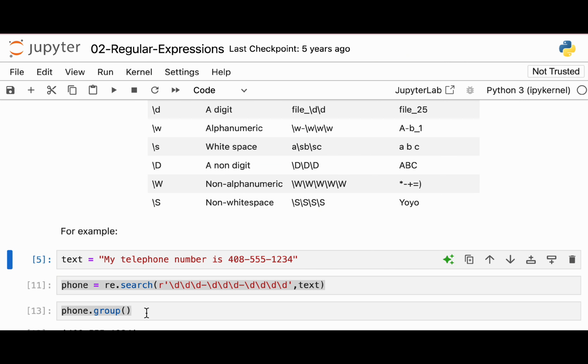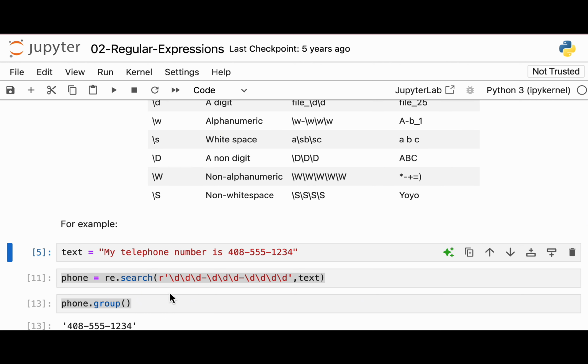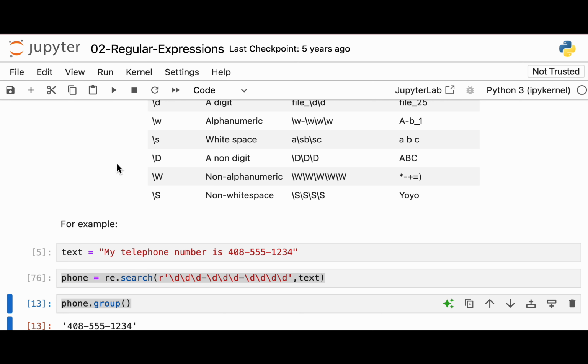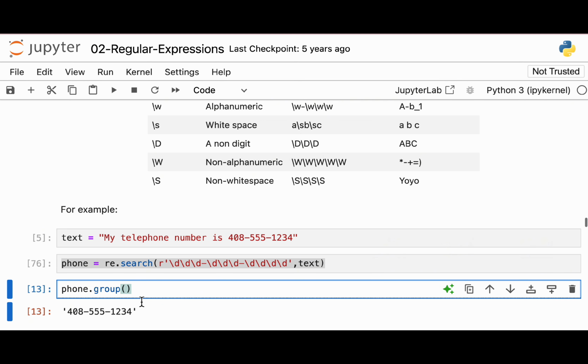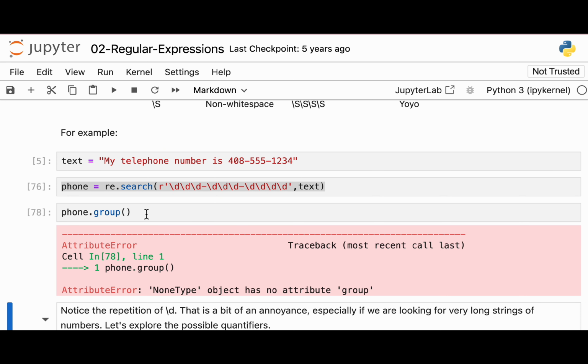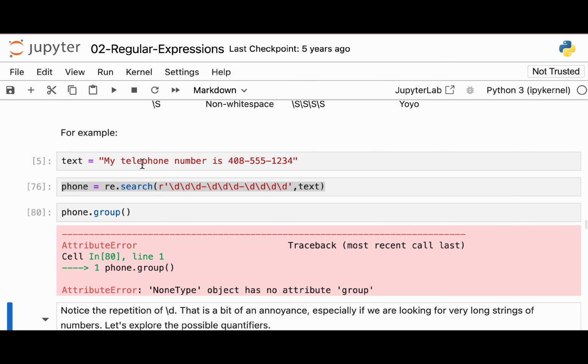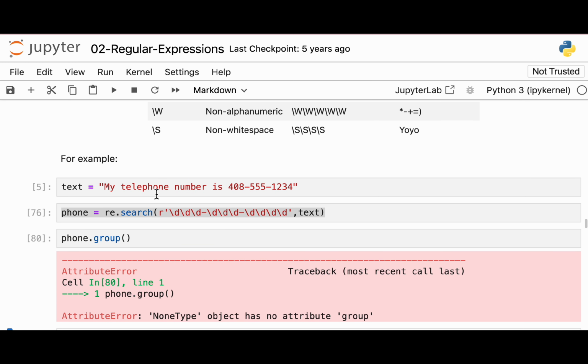Now if you just want to know what the particular match is, because if you just run re.search, it will just tell you that there was a match. If you want to check which match it is, you will write phone.group. Just a second, let me run it.